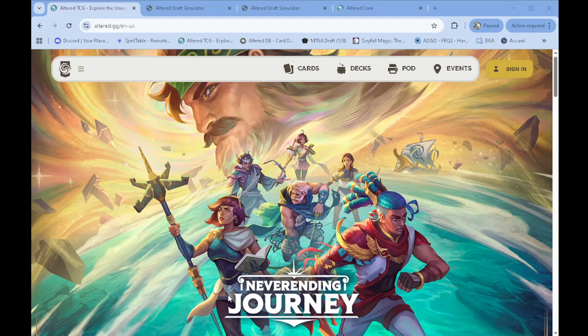The cube draft and limited sealed events are going to be based on a selection of cards from altered-draft.vercel.app. So you're going to want to make sure that you have access to that site. All participants will begin participating in the event 30 minutes prior to the start of the BGA event. So be sure that you get onto that website prior to the event.